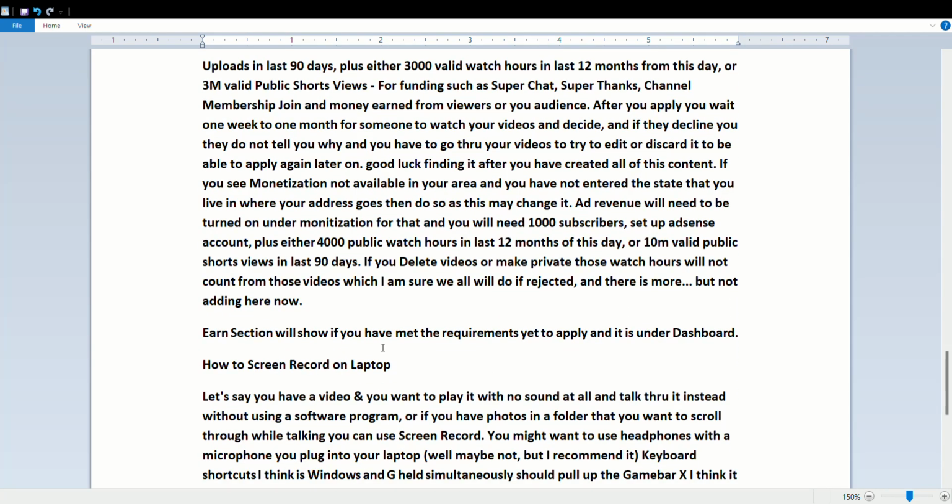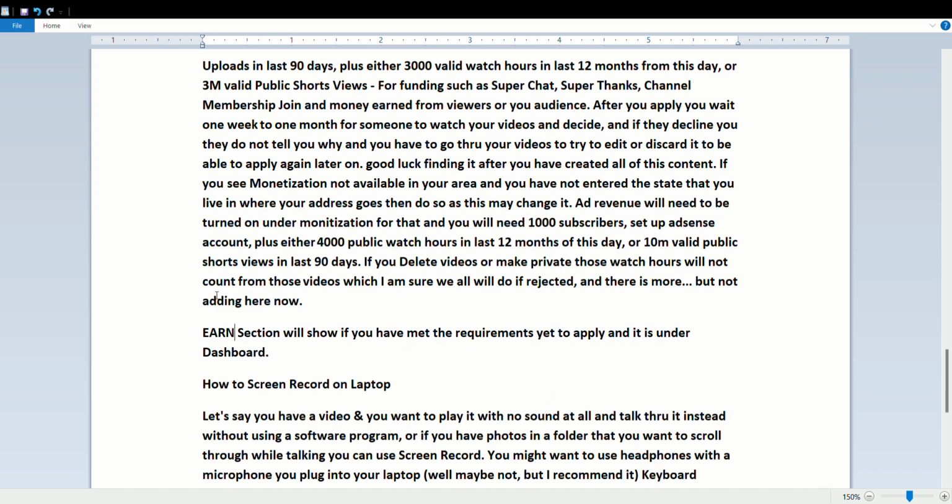The Earn section will show you if you have met the requirements yet to apply. And I believe it just says Earn in capital letters, and it's under the channel dashboard, way down on the left-hand side.